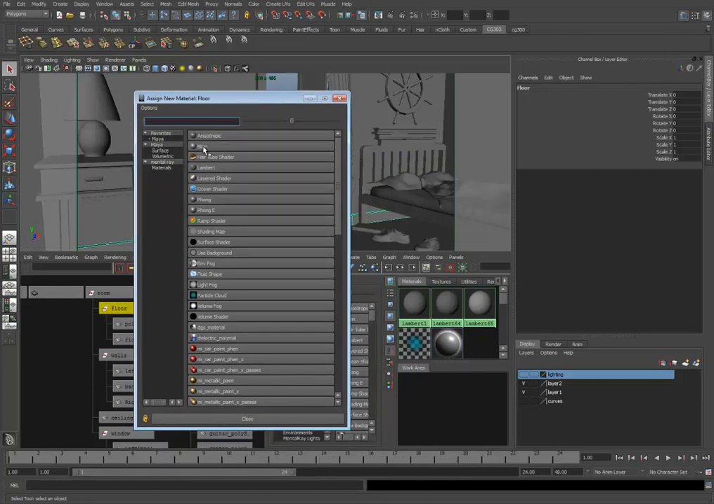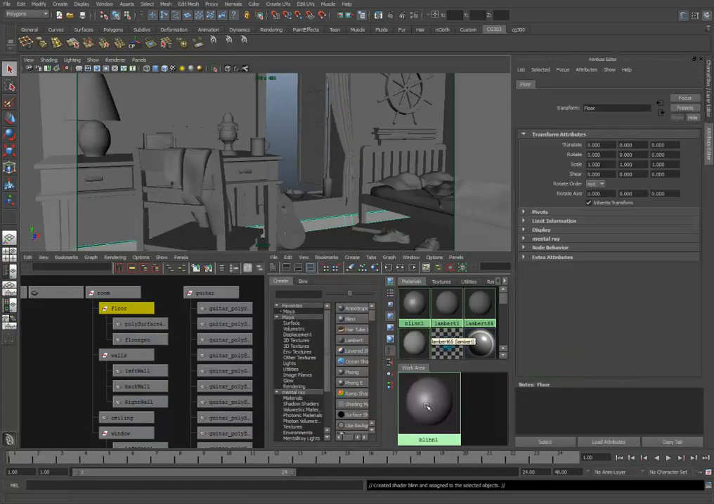Wood would probably be good to use Blinn, because Blinn is a soft shader and it has a lot of options you can modify. Okay, so don't forget to rename it. Hold the Control key, double click, and you say floor material. Okay, and we will modify it later.